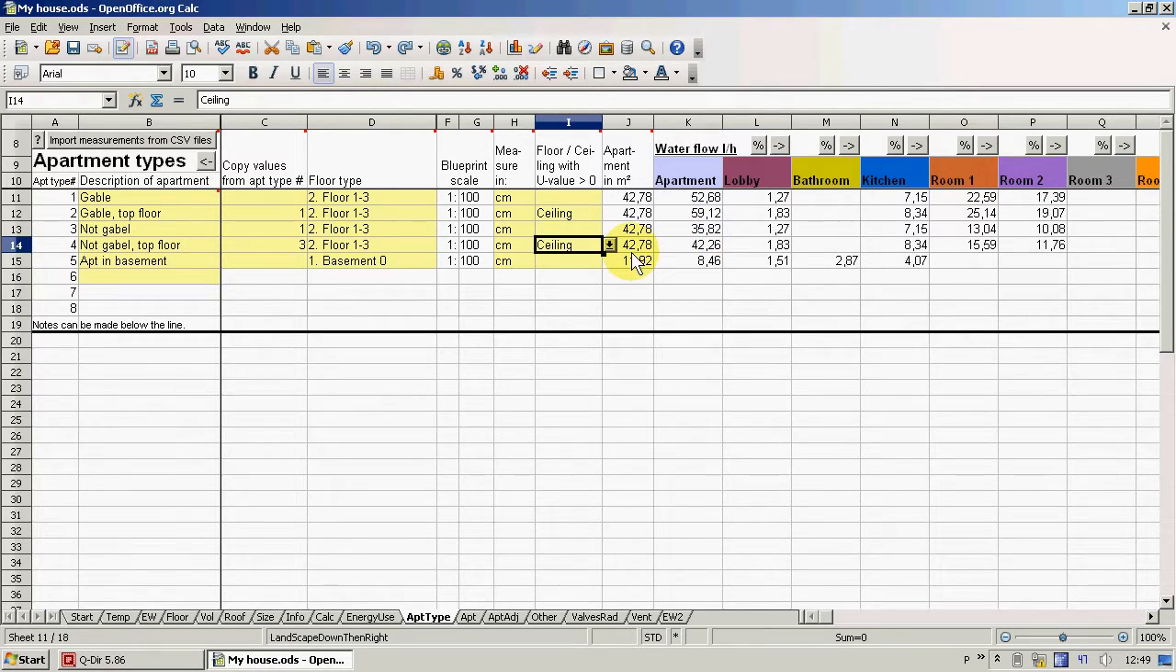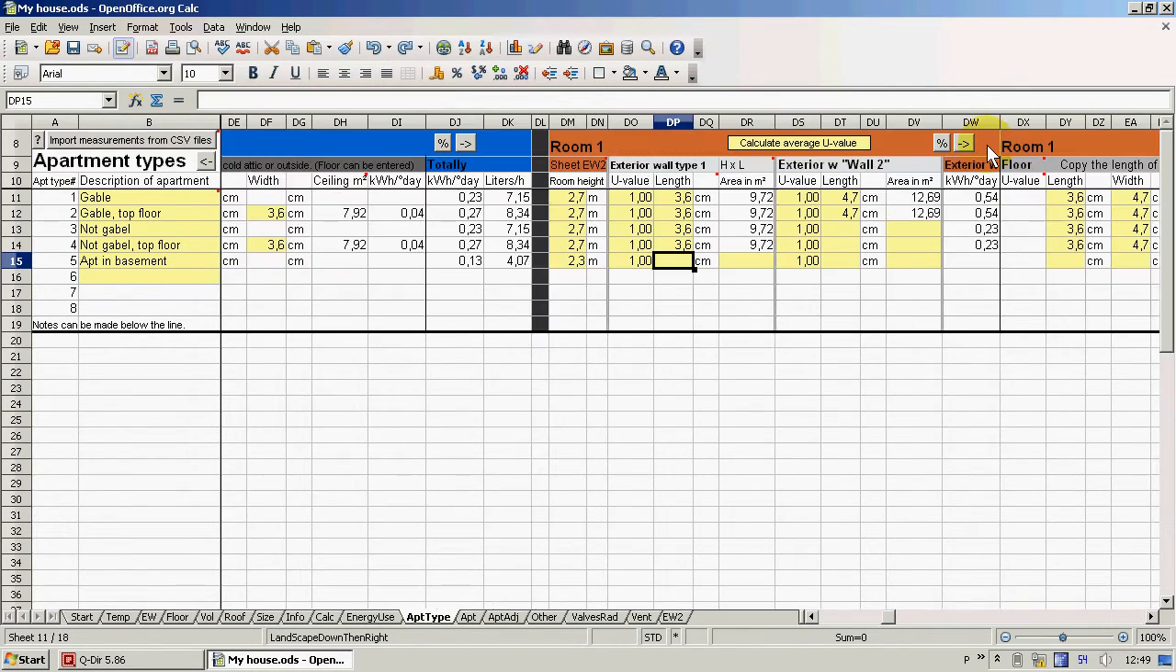Let's take a look at another example. The apartment in the basement only exists one time in the house, but it needs to be filled in at this sheet anyway. I've saved one room in this apartment type that I have not entered any values for. So let's do that together. Let's go to room 1.